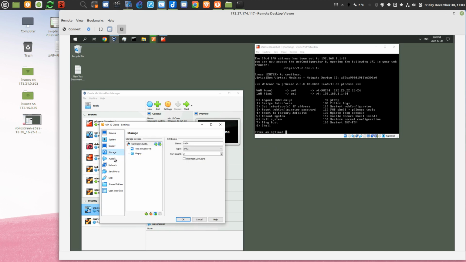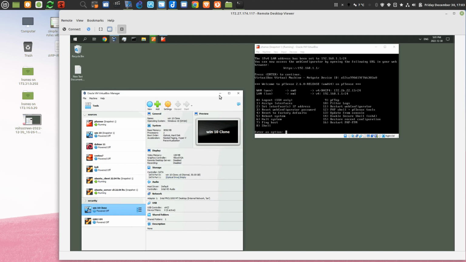Storage, that's fine. Network. So to be able to access it, it's already on this. It's on the internal network, and it's on the LAN. If I choose DMZ, it will be hooked to my DMZ, right? I need to choose the LAN, so to be able to access this one. And shared folders, I shared my downloads folder. You might share here as many folders as you wish. And I'm gonna say okay on that, and I will start the cloning.